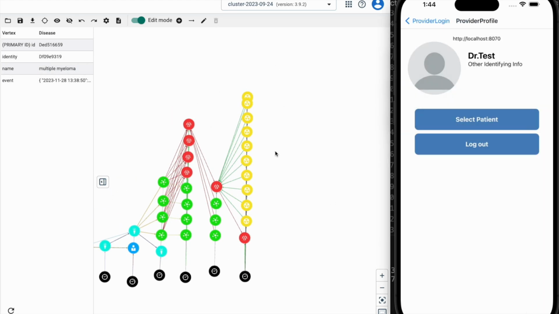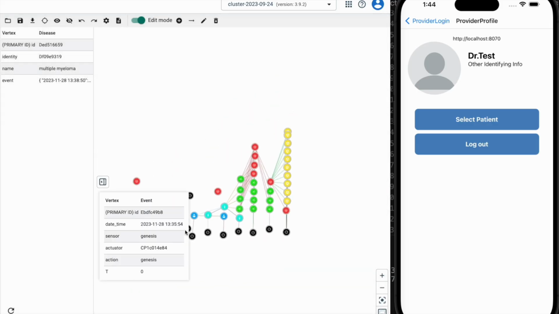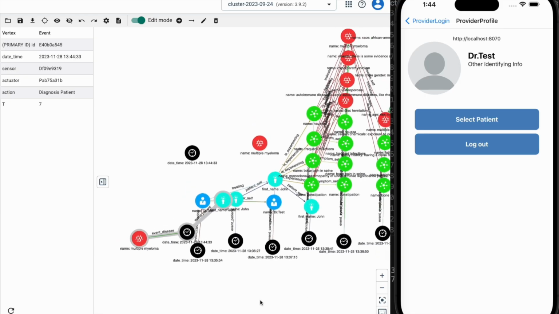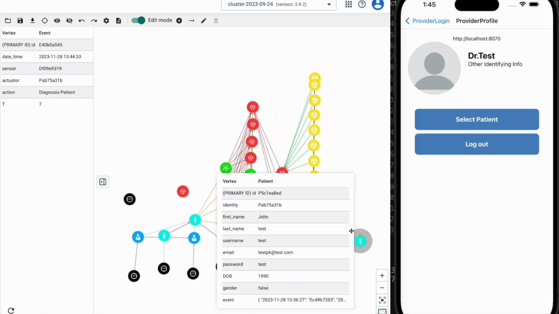If they are sufficiently convinced, they can officially diagnose the disease. Upon diagnosis, a new event is created between the care provider and the diagnosed disease, and another event is created between the patient and the diagnosed disease.